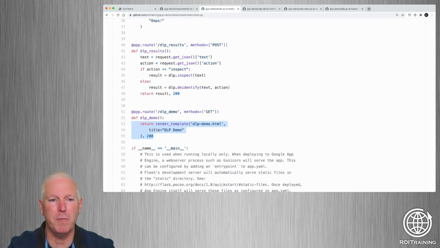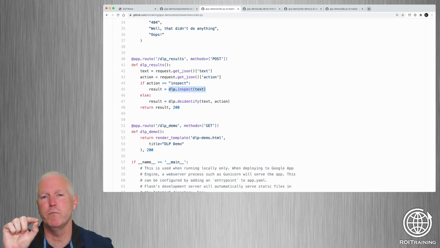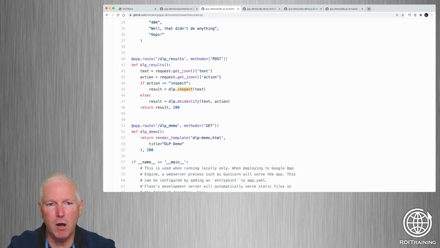So if we go back to the main app, you can see that here is the handler that receives the incoming request. So when the user types in some text and they stop typing, this is going to send the text to my application. And my application is going to basically check and see if it's inspect. It's going to call this inspect method. And if it's anything else, if it's redact or remove or mask, it's going to call the deidentify method.